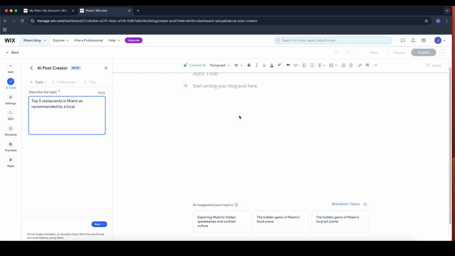Now bear in mind, you can write your blog post here by adding the title and just writing it down if you already have the information written. But if you're just trying to get the idea of how this works, then using the AI tool might be a good option for you. So I'm just going to click on next here after inserting the topic.